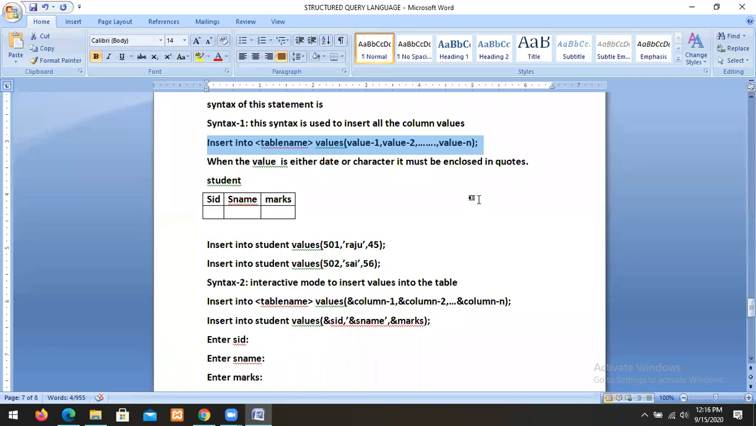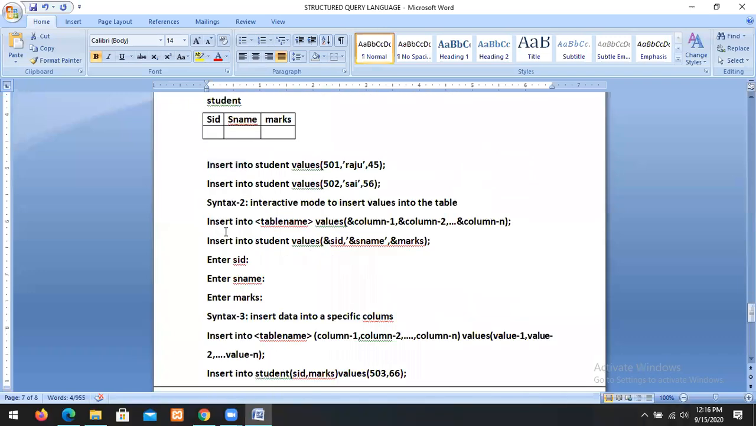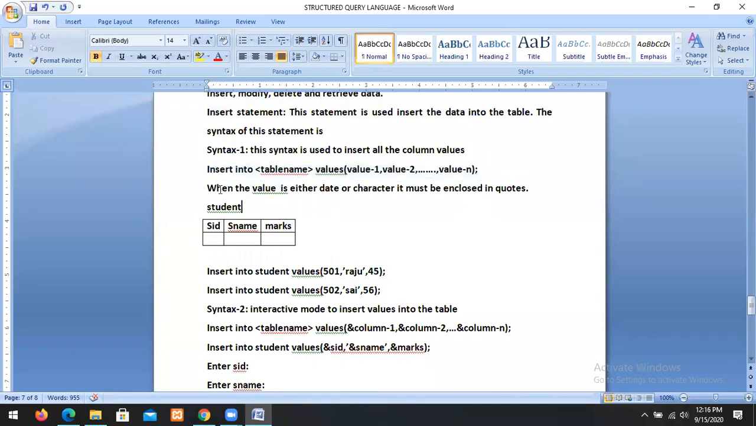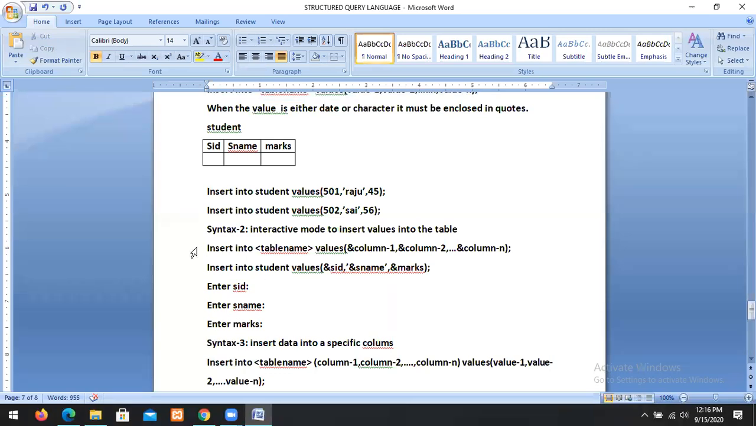This is the first syntax. Suppose I want to insert 50 rows; it is necessary to write this statement 50 times: insert into table name values, value 1, value 2, and so on, as many times as we require. In order to overcome such a problem, we have another syntax, called interactive mode, to insert values.